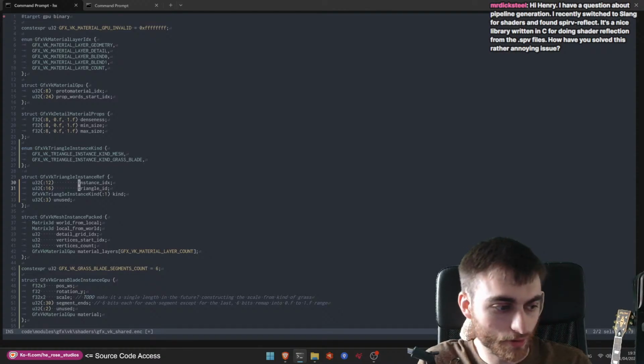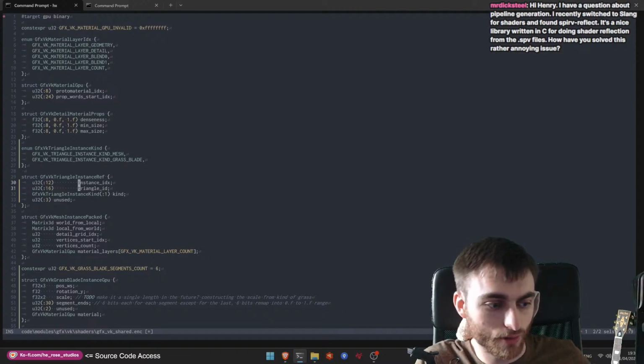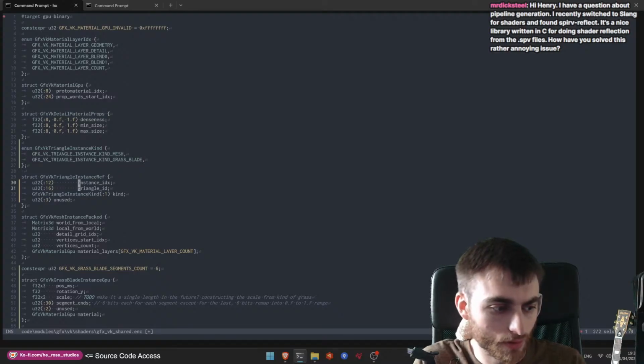Question about the pipeline generation. I recently switched to Slang for shaders. Cool. And I found SPIRV-Reflect. It's a nice library written in C for doing shader reflection in SPIR-V files.